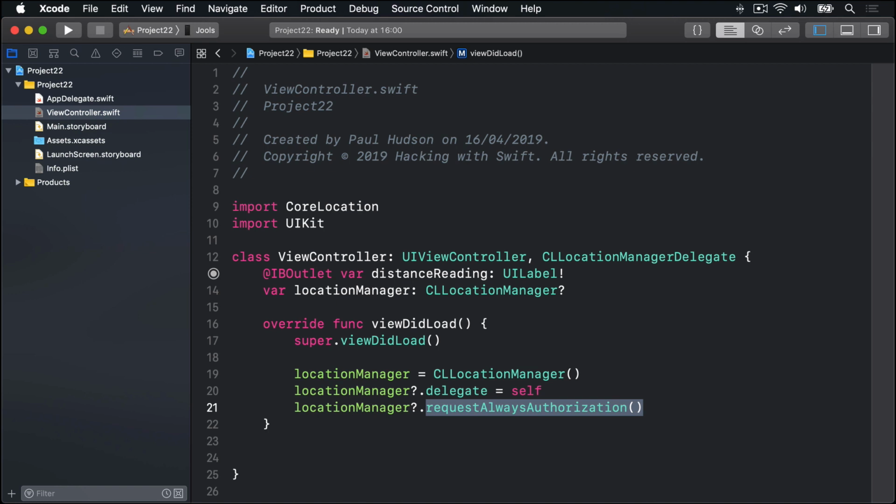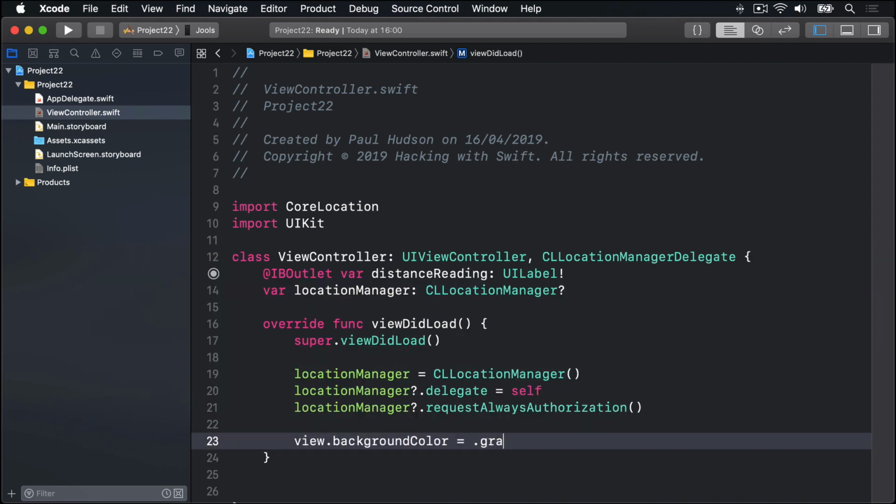While we're here, by default, we're in unknown mode. We don't know how far we are from the distance. And when that's the case, we'll give our view a background color of gray. We've got no idea how close or how far away the beacon is. So we'll say view.backgroundColor is .gray, like that, a middling gray color.